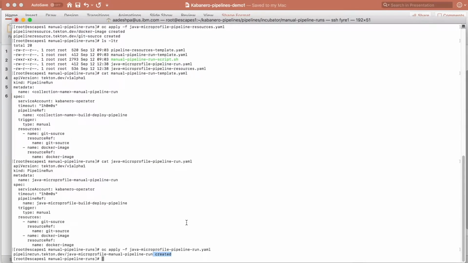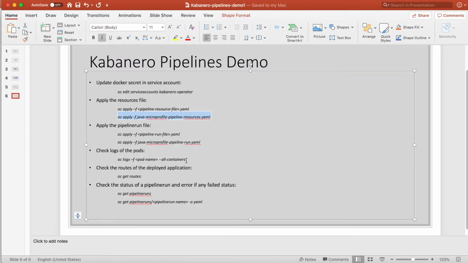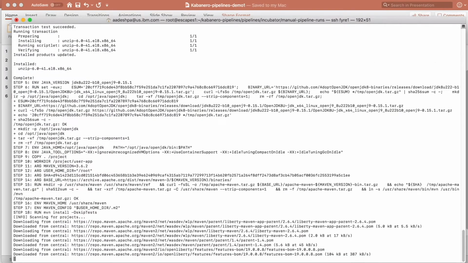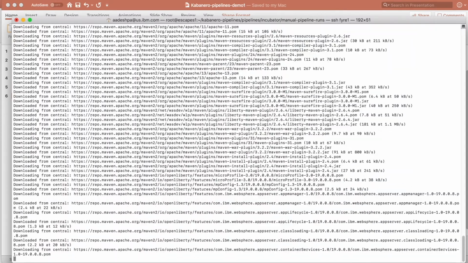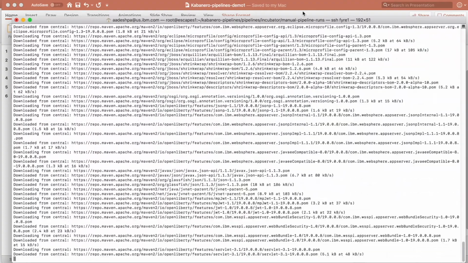Once the pipeline is created, you can run this command and you will see that a new pod has come up with the java-microprofile name, which is a build task pod. So in order to check out the logs for this pod, we'll copy the pod name and run this command. If you see, it has been downloading all the dependencies and building our Java microprofile project. I will stop the recording for now till this gets over.